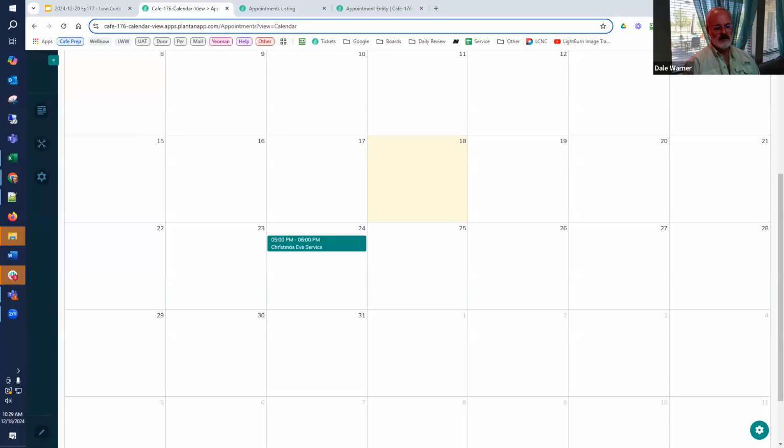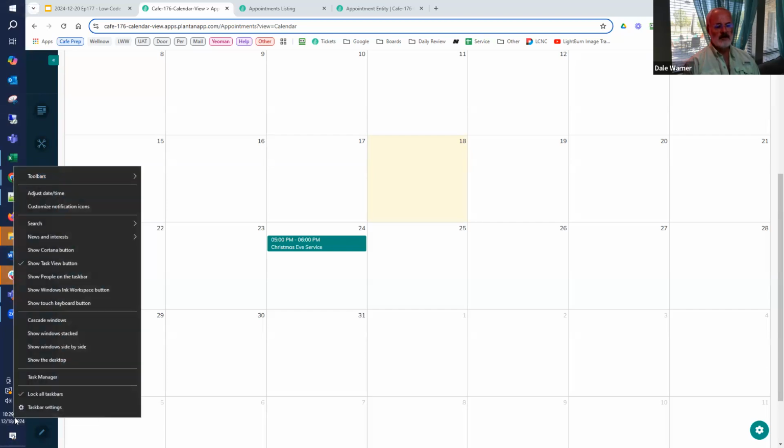Zoom is doing something new for me, and it's giving me this annotate thing, which is keeping me from getting to my time. Here we go.